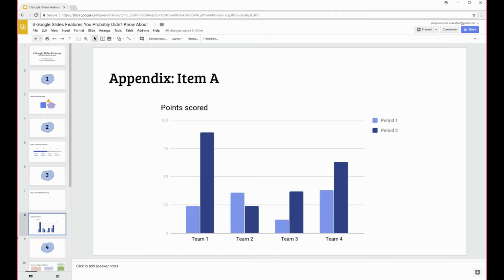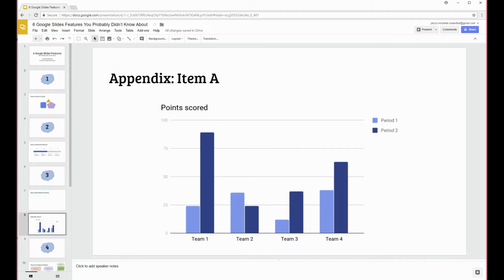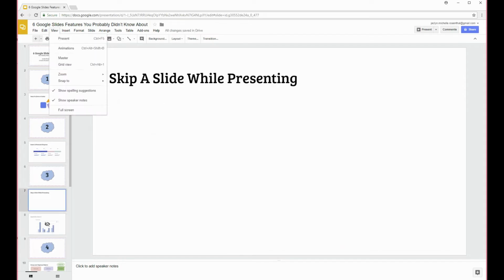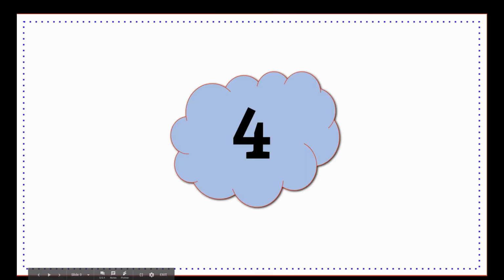So there are two ways to skip the slide. You can either right-click over here on the slide and click Skip, or if you're already on the slide, you can go to the Slide tab and click Skip. And so I'm going to show this to make sure it works. So I'm going to go to Present, and then the next slide should be the appendix slide, but we skipped it, so it goes straight to tip number 4.